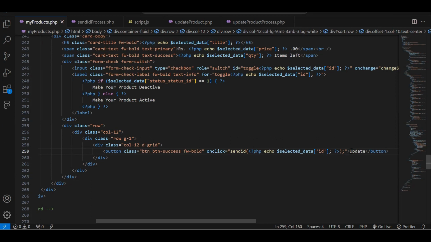Here is the relevant update button, and here I have used an onclick, and I have used a function called sendId, and within the brackets I have echoed the id of the relevant product that's stored in the array called selected data. So then let's move to our script.js file.